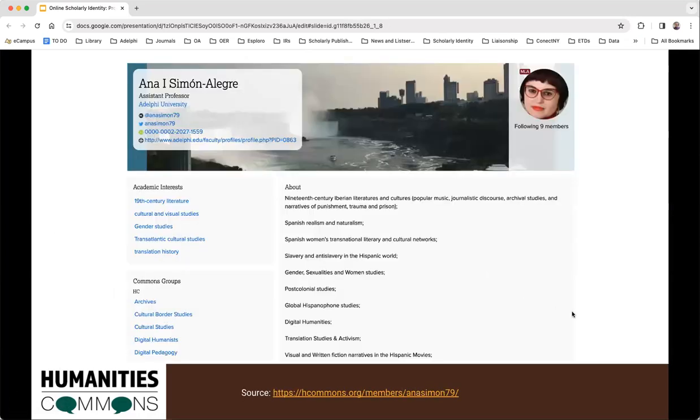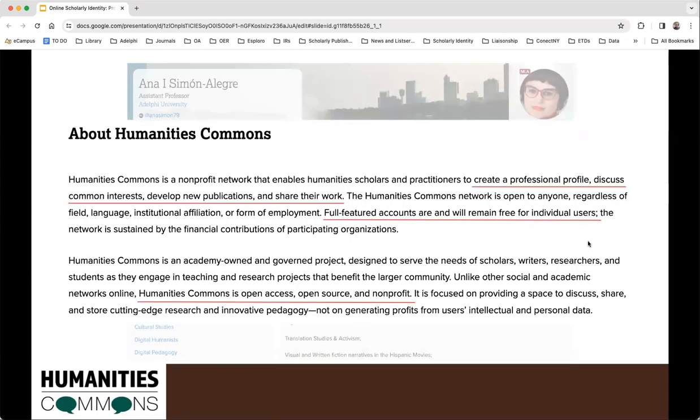Here's an example. Anna, I apologize for using you as an example. I've done this before. It's a great profile, though. You can see here that, just as in the other profiling sites, Anna links out to her ORCID, to her social media, to her Adelphi faculty profile. She's also got her academic interests and the Commons groups that she's a member of. She's following 9 other members. There's lots of ways to engage with the community using Humanities Commons.